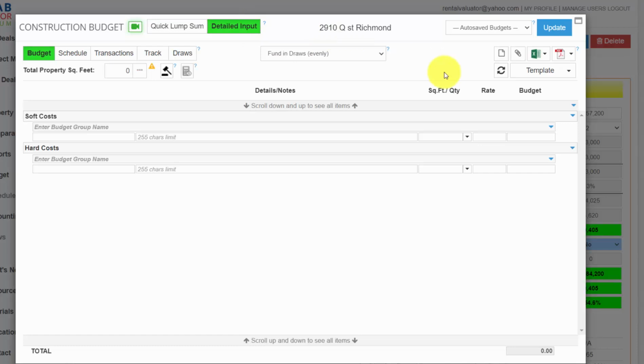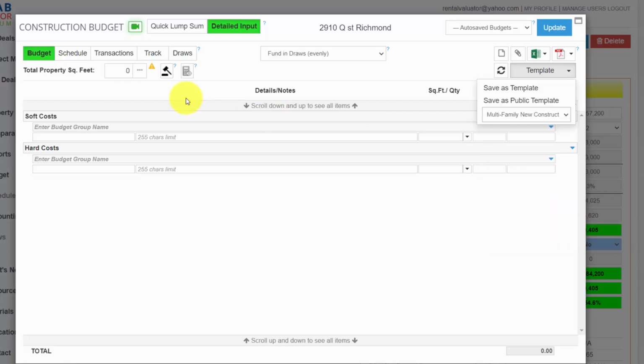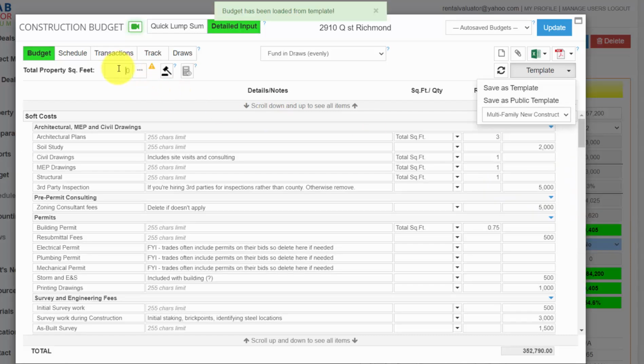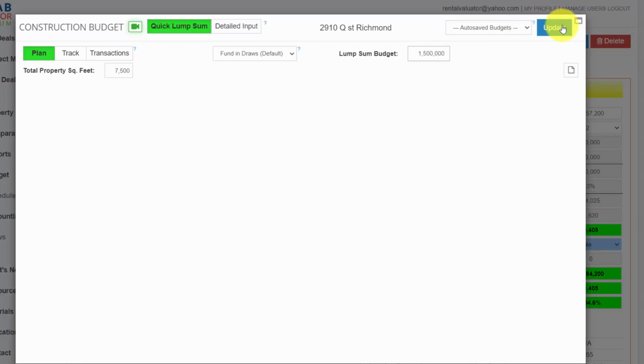Now you have ability here to create detailed budgets. I can go in here and I can load in one of the templates that we supply you with. Multifamily new construction template, right? And you can build out detailed budgets here. But for now, we're just going to ballpark and we're going to say 1.5 million.